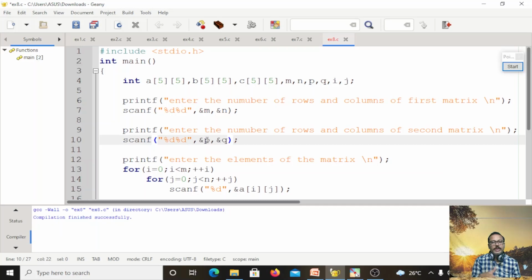Now after that you can read the elements of the matrix and then perform the addition and then print the sum. But before doing the matrix addition, we have to check one thing. We have to find whether matrix addition is possible or not. When is matrix addition possible? If the number of rows in the first matrix is equal to the number of rows in the second matrix, and if the number of columns in the first matrix is equal to the number of columns in the second matrix, then only matrix addition is possible.